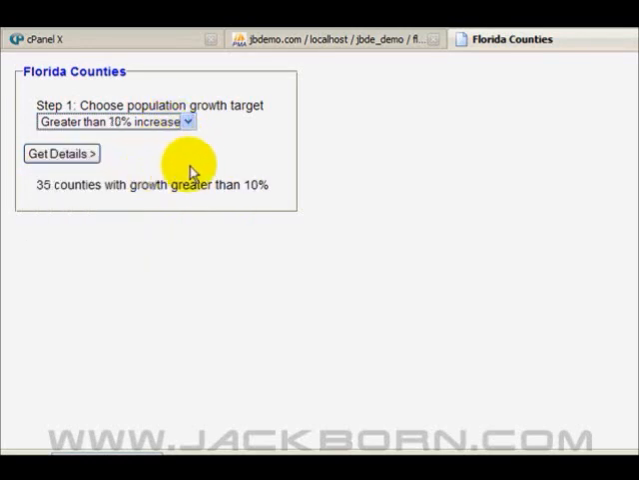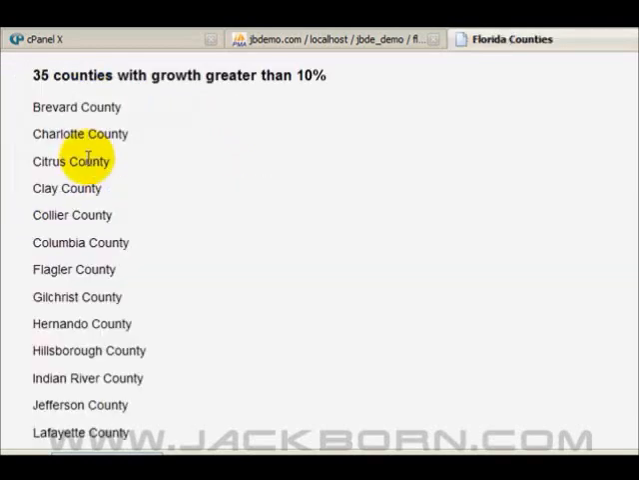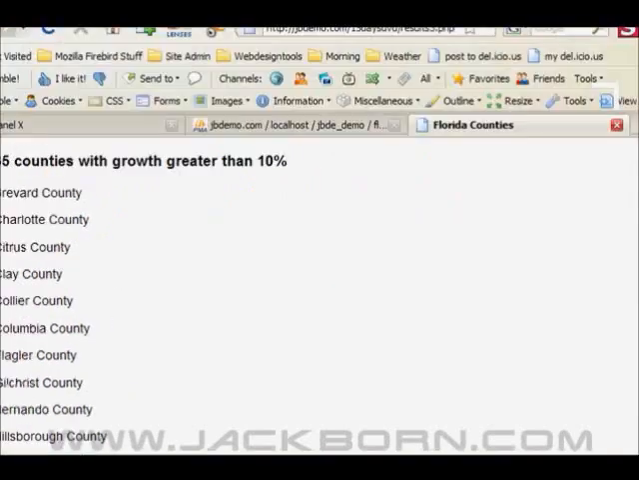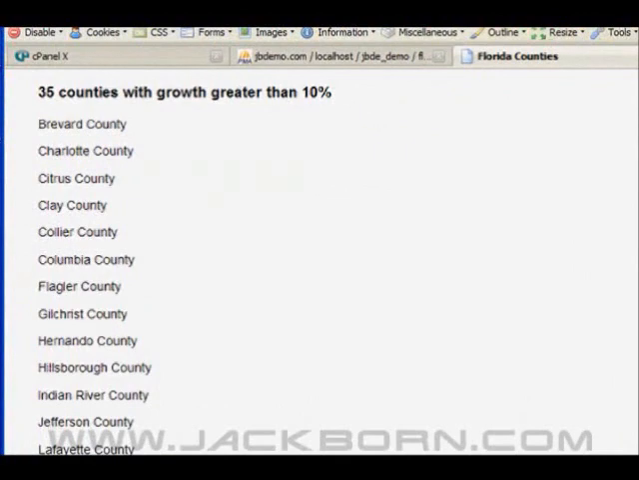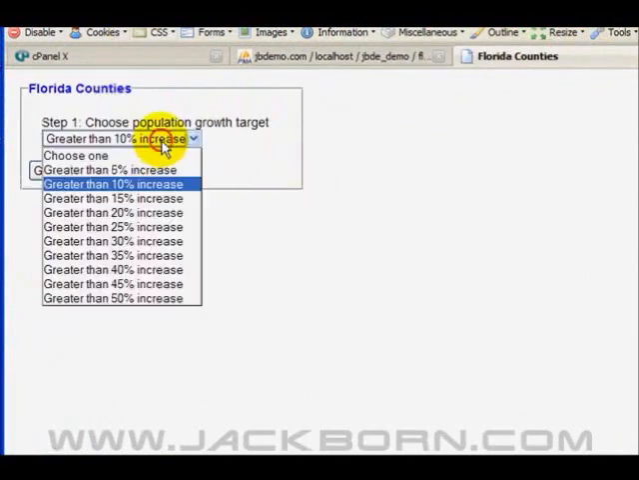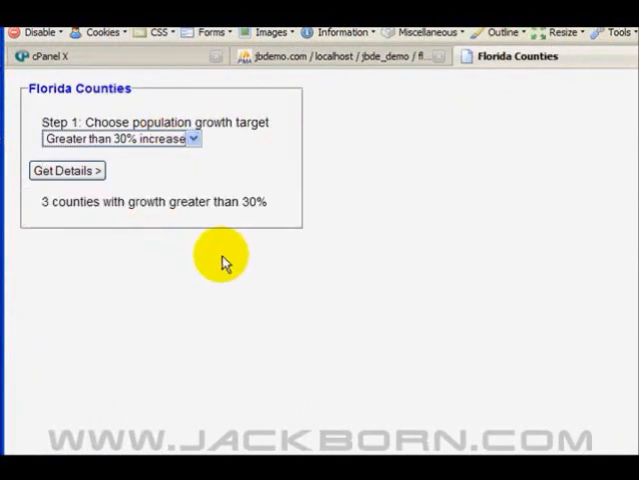So if I do 10% increase, it can say 35 counties with growth greater than 10%. If you want to see the details, all I have to do is click here, and it takes us over to the page. So this is actually still taking us to results3.php, but the Ajax part of it is that it's telling us beforehand, here's how many results you can expect. So that's where the usability comes in. So I'm going to pause the video, and in the next chapter I'll go into more detail about how we make this magic happen for Demo 4.